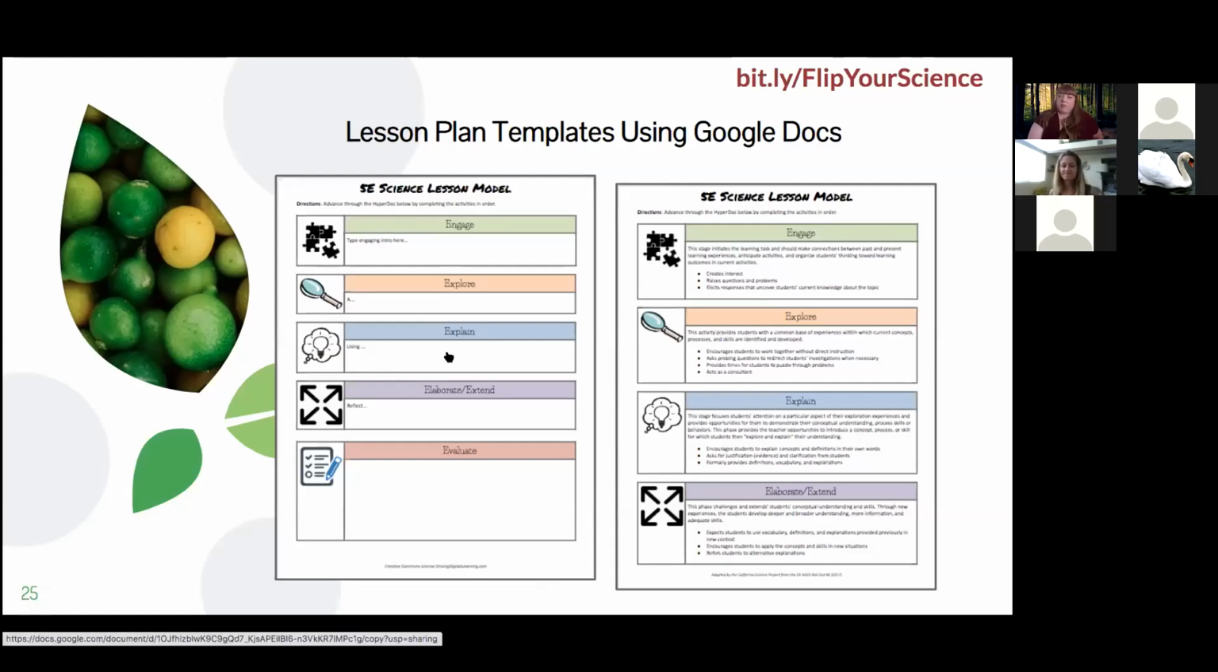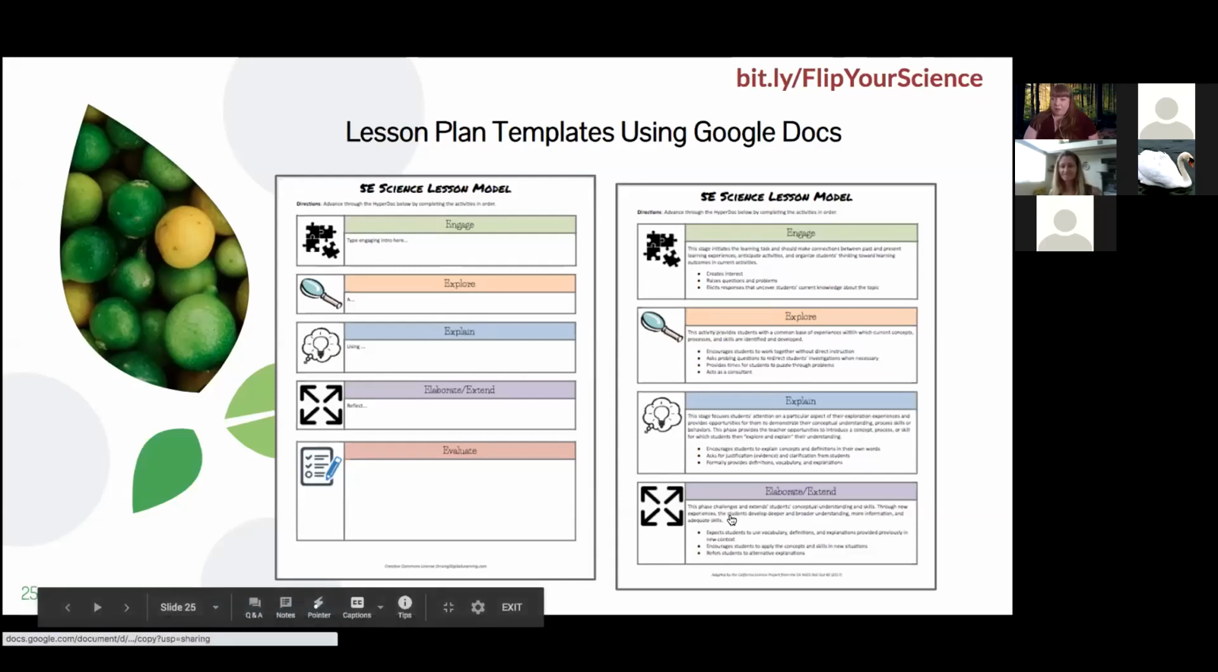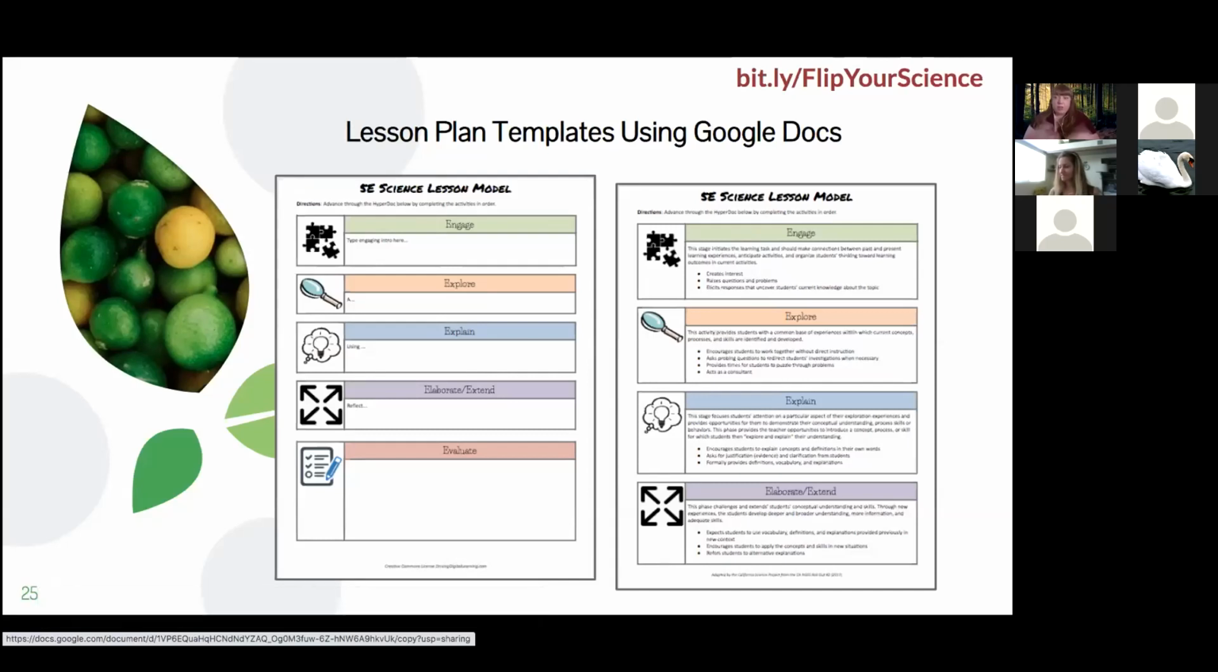We have one that's just kind of the bare bones. If you need a little guidance, if you're still not sure about the 5E and you need a little input, there is this guided one for you, and it tells you what kind of things you could include for each of those categories, which is very helpful.